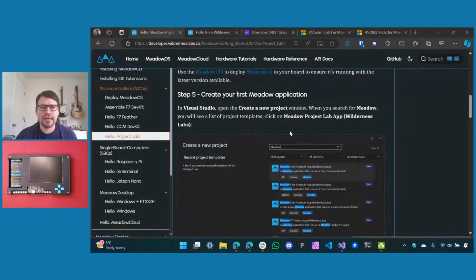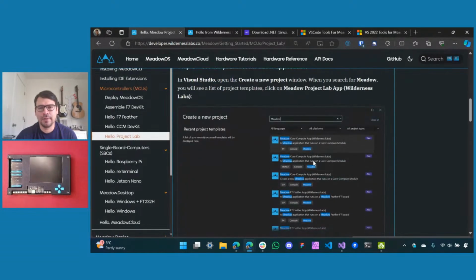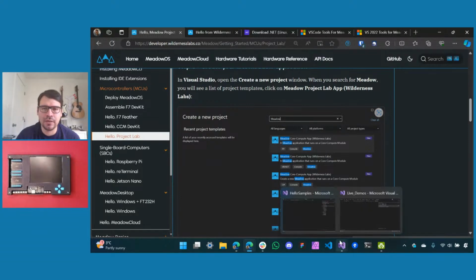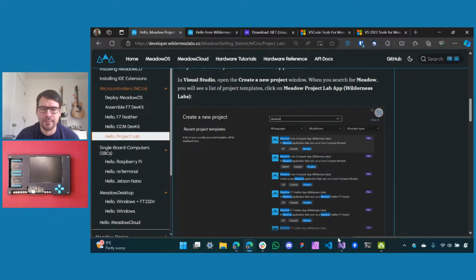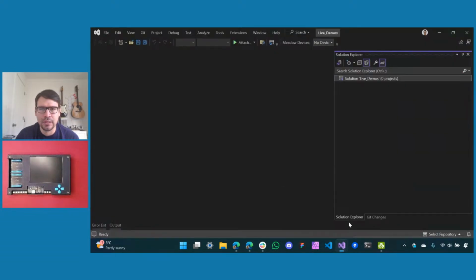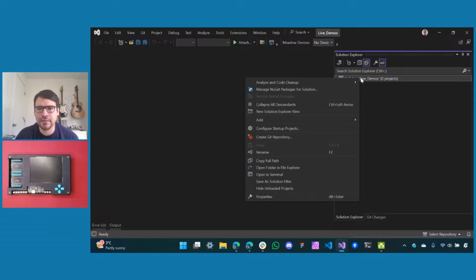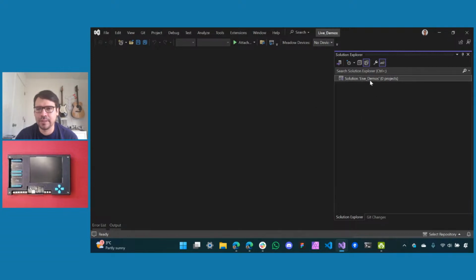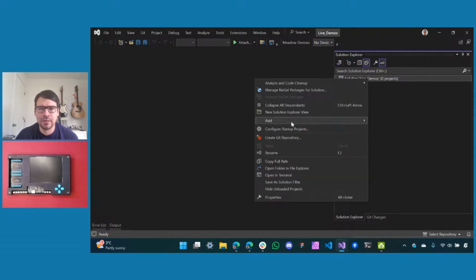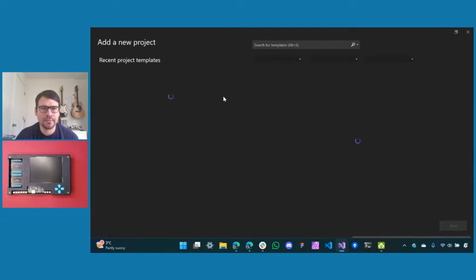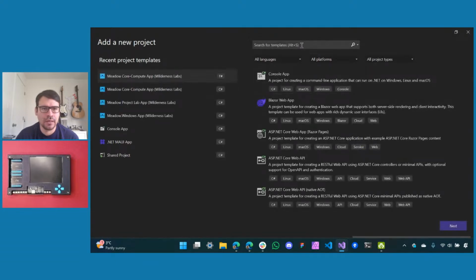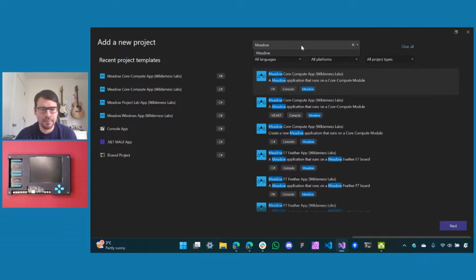Just a bit of that, but then let's create our first application. As you can see, when we install the new Visual Studio extension for Meadow, it also installs all the different templates that I showed you earlier today. I have Visual Studio open, so let's add a new project here. I have one already, but I can show you if you type Meadow here.